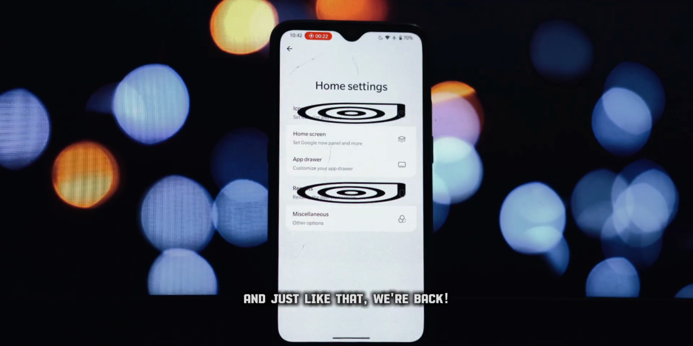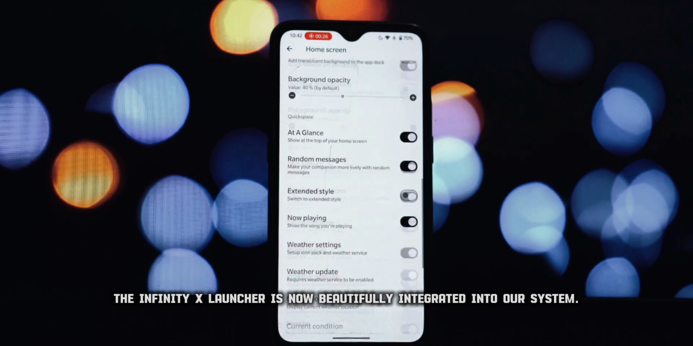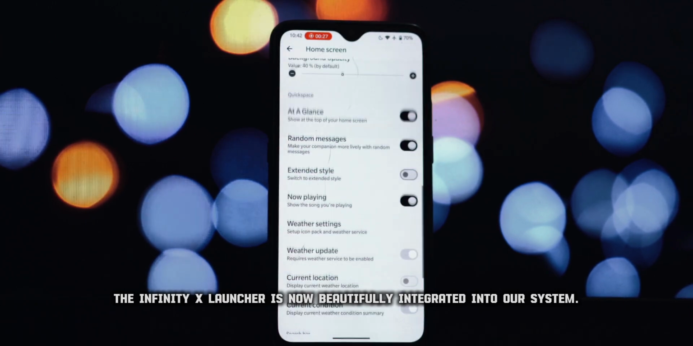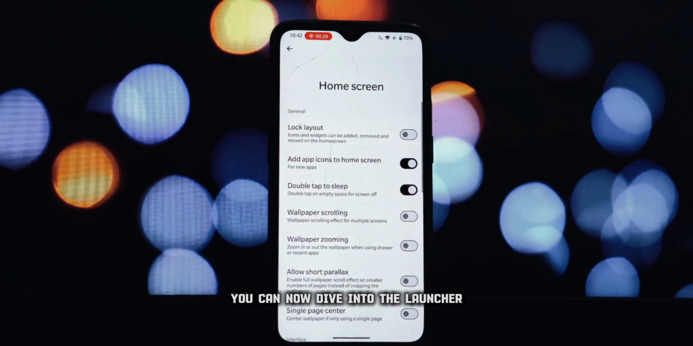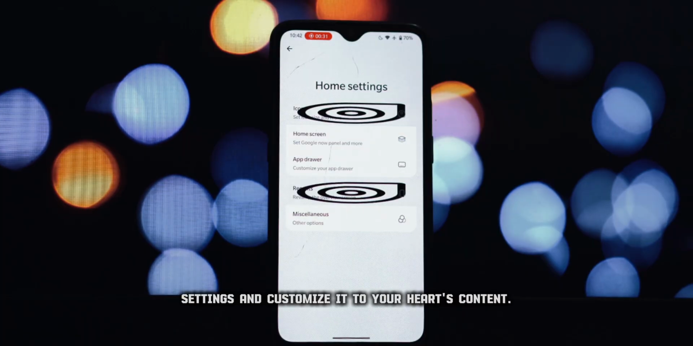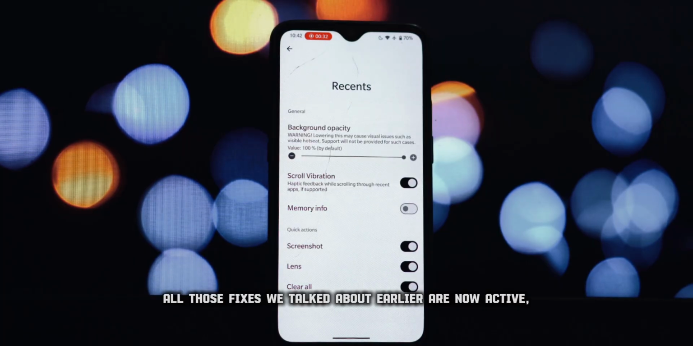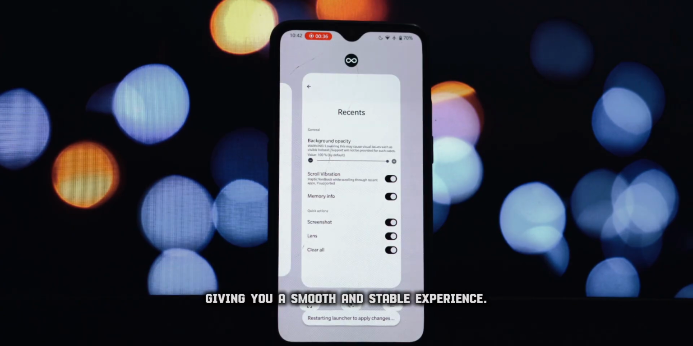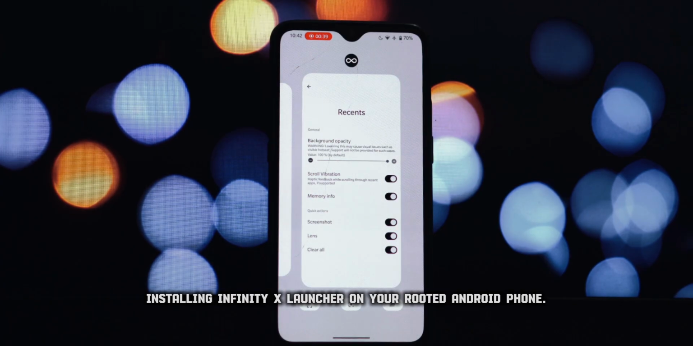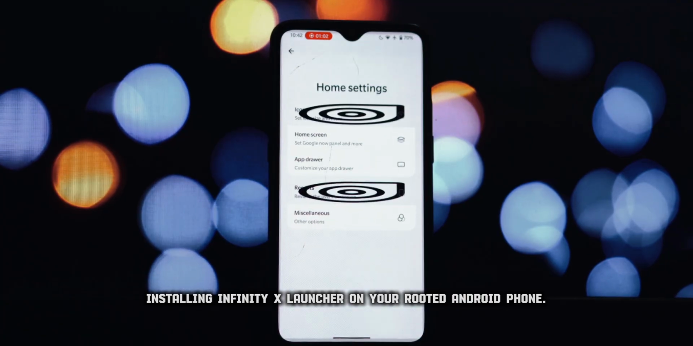And just like that, we're back. And as you can see, the Infinity X launcher is now beautifully integrated into our system. You can now dive into the launcher settings and customize it to your heart's content. All those fixes we talked about earlier are now active, giving you a smooth and stable experience. And there you have it, installing Infinity X launcher on your rooted Android phone.